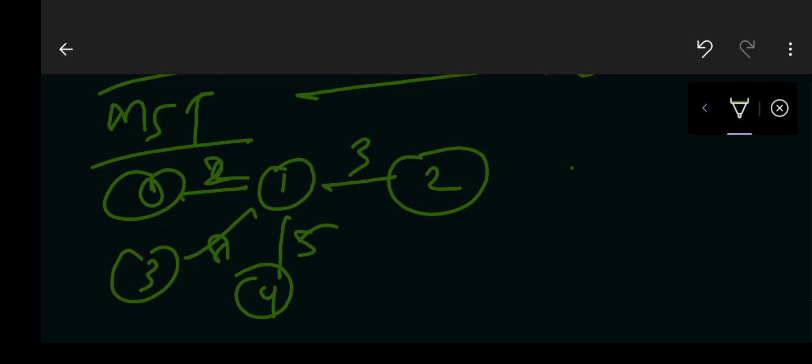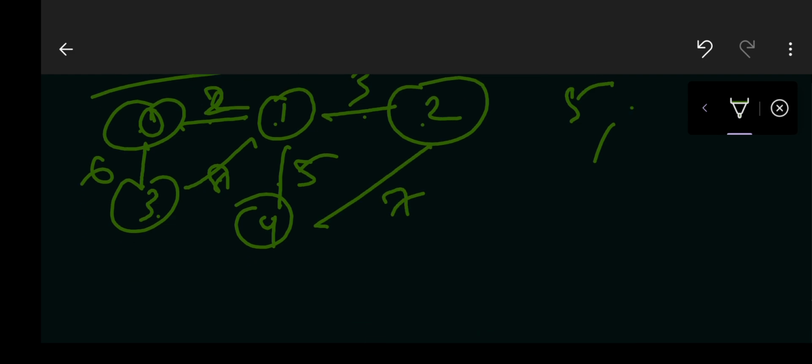Tell me the number of vertices here. You'll say 5. 1, 2, 3, 4, 5. Tell me the number of edges. 1, 2, 3, 4. What? Oh, I'm going to draw some more edges. 6. And I'll draw one more edge here. 7. Okay. So the number of edges is 6.